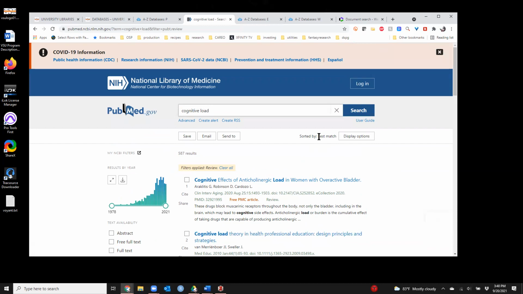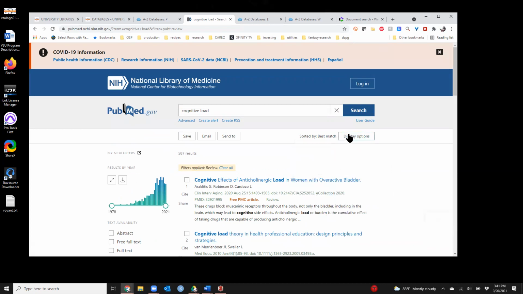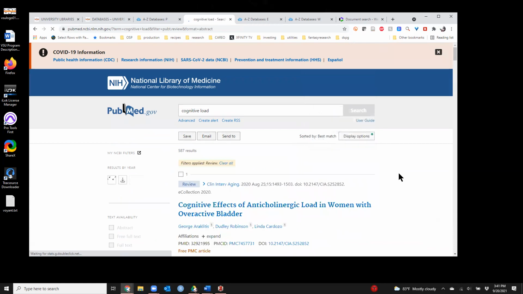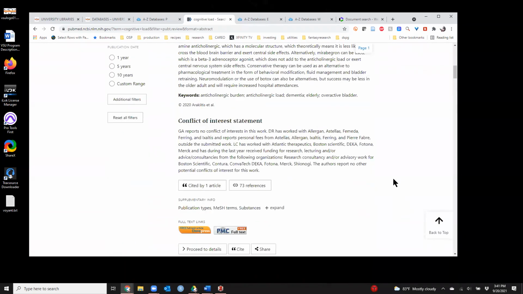Once you find articles that you're interested in, you can get some component of the abstract there. You can choose how they are sorted. So we can go under display options here. We can sort by best match. I tend to do sort by either most recent or publication date. You can change the number that are on the page. You can also change the format that it shows you. So if you do format abstract, then you will get the full abstract, but you'll get a whole lot more stuff on the page at a time.